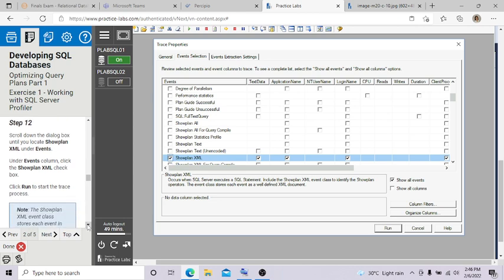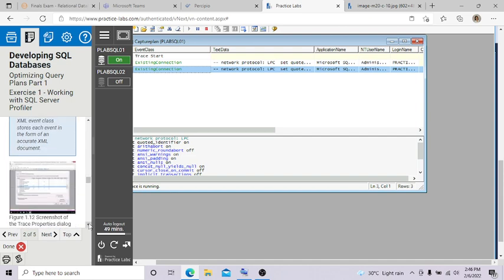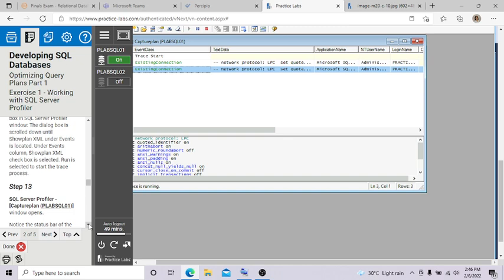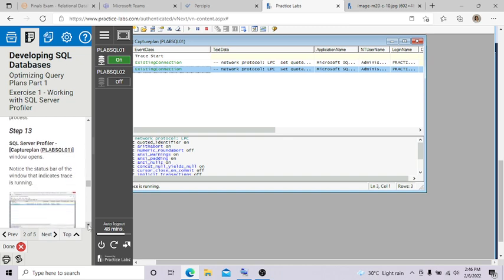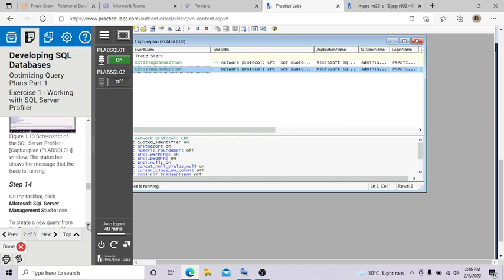Click Run to start the trace process. Step 13. SQL Server Profiler Capture Plan PLAB SQL01 window opens. Notice that status bar of the window that indicates trace is running. Step 14. On the taskbar, click Microsoft SQL Server Management Studio icon.